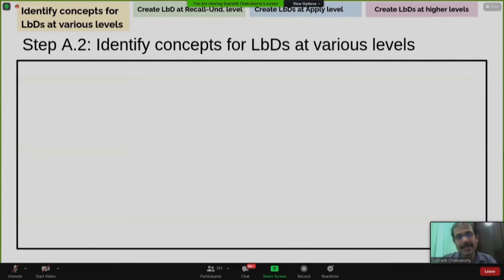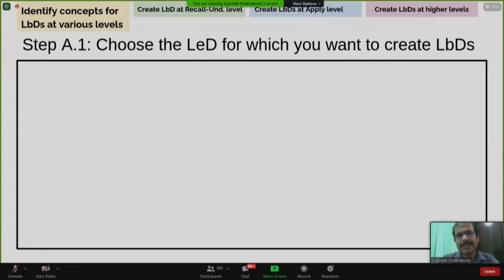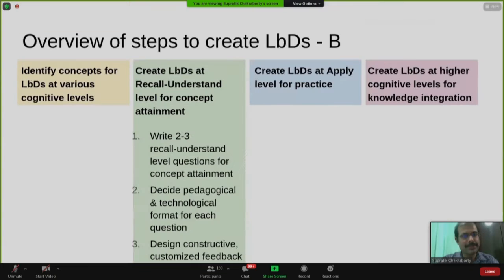There are blank sheets available over here, so you can directly use these. You can just print these out. You can write in that these are the concepts I'm going to create LBDs for, and these are the LEDs for which I'm going to create the LBDs.